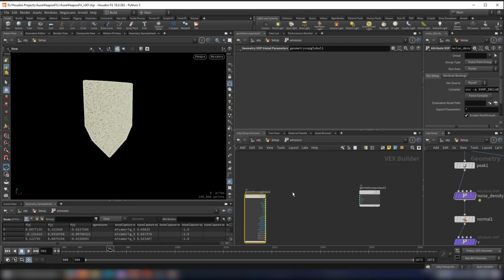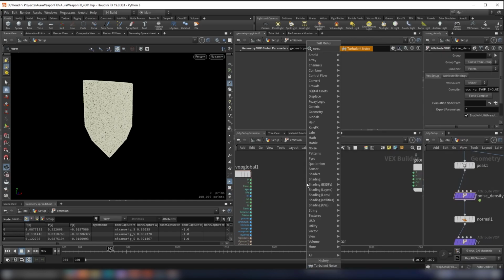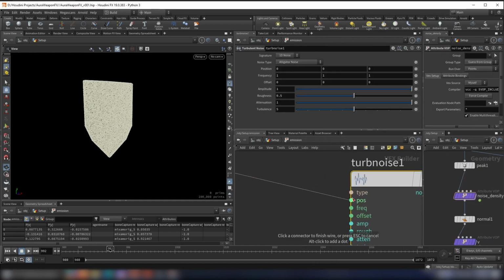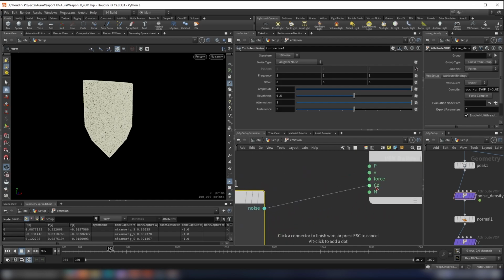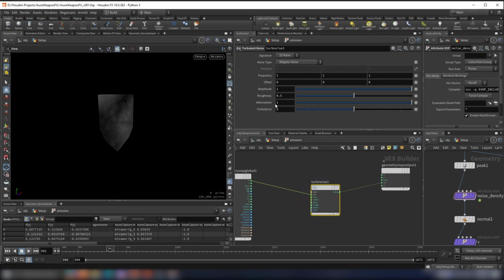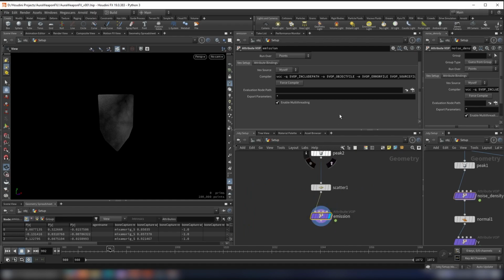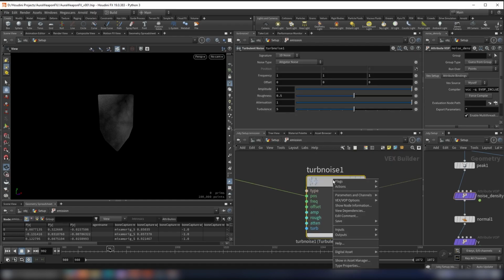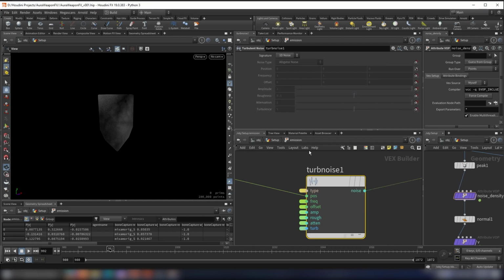Let's dive inside, and we can add a turbulent noise. Plug the B to the boss, the noise to the CD, and you know what? We can export all of these parameters outside the shop, so we don't need to dive inside to modify this. So let's right click on the turbulent noise for the parameter, VOPs option, we can click on the create input parameters.